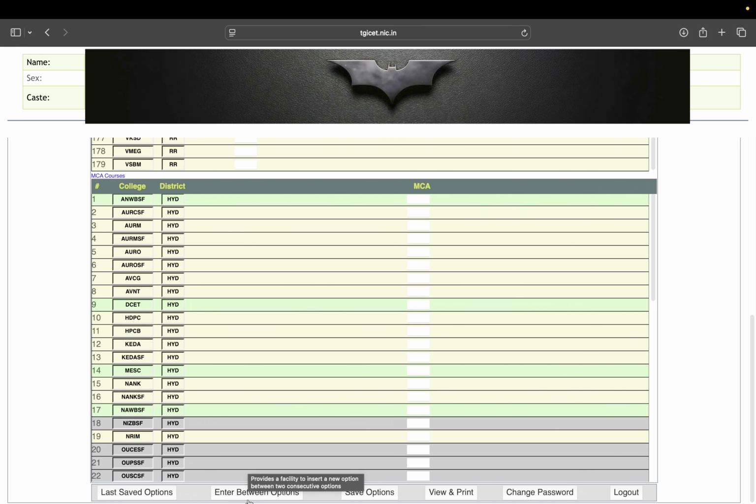Before saving any of the options you cannot go ahead. At least you need to save 5, and then if you want to enter any option in between those 5, or you want to change the preferences, you can do that.